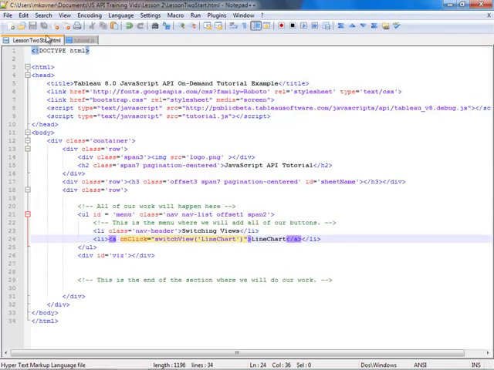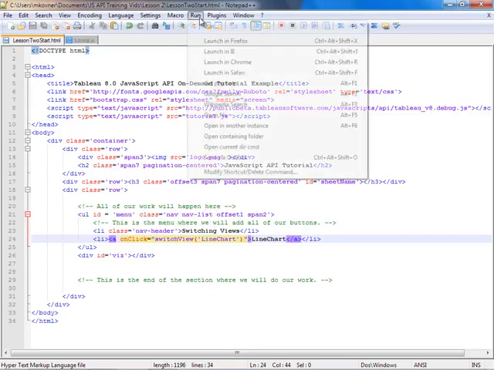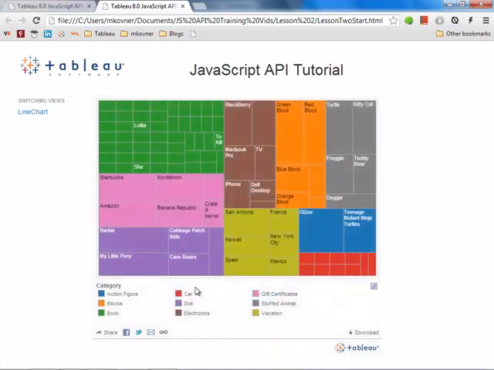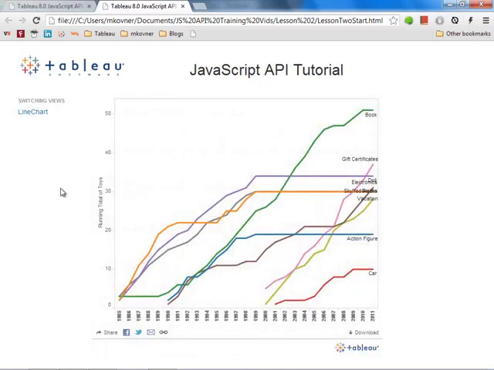Now let's go back to our HTML, and we can see what it's doing here on that onclick. It's going to call that function we just created, and it's going to send in as sheetName a string, line chart. Let's run this HTML now. And we have that button we just created. If we click it, it switches to a line chart, just as we had wanted.